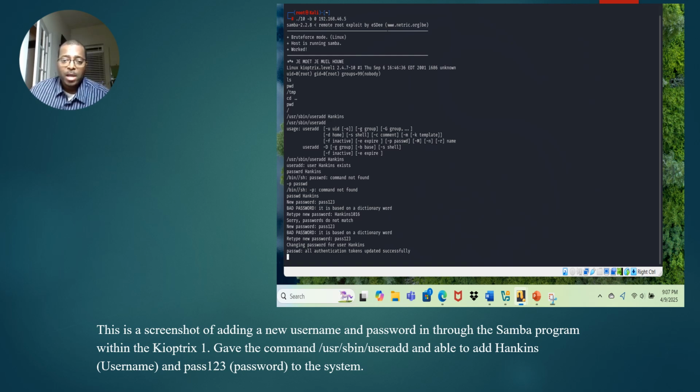This is a screenshot of the root terminal with the information where we added a new user and created a password in the Samba program. Here's the command that was given. So we're able to add Hankins as the username and pass 123 as the password for the system.